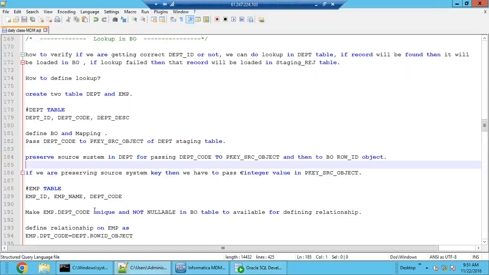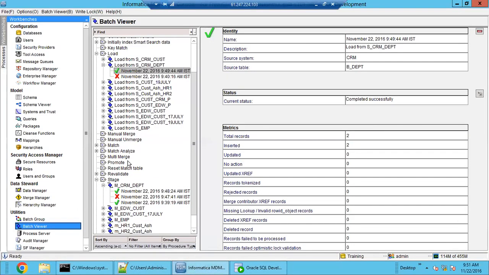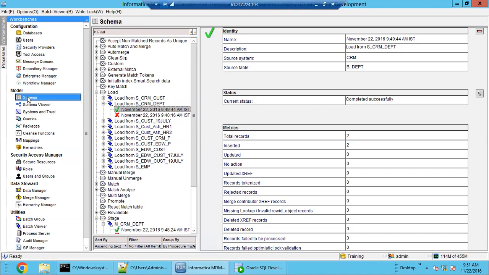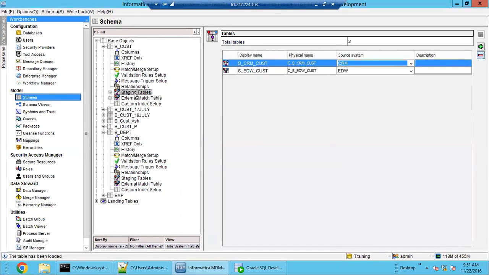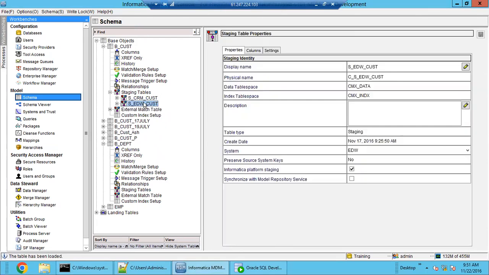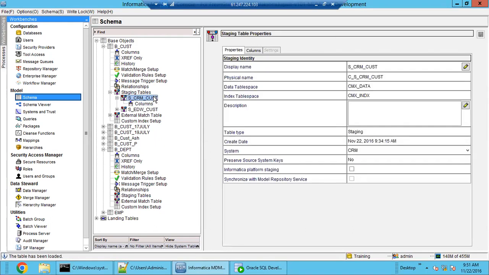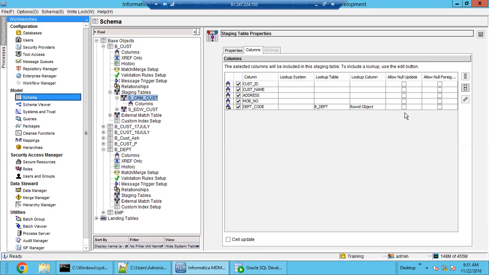Now we have to come to this, the thing we have to always keep in mind. Okay, now what we can do: we have already defined this relationship. We've already created the stage table. Also, we have defined the lookup. Let's check one more time the stage table. Let's check our lookup and whether everything is intact or not. For CRM, we need to check. So we click on the stage table columns, and here our lookup and everything is intact.